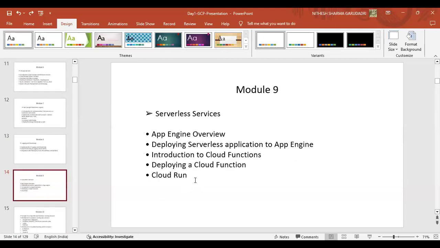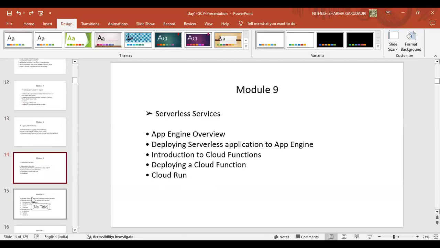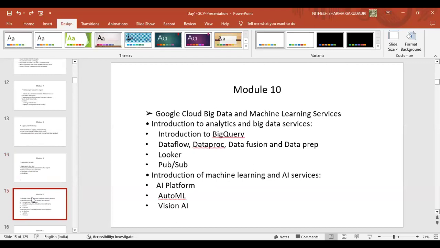In the next module, we will see certain serverless services which are very popular among startups for their suitability to the low cost and high speed world. So certain serverless options like App Engine, Cloud Functions, and Cloud Run, we will discuss at length about how we can use them in the development phase of our application.